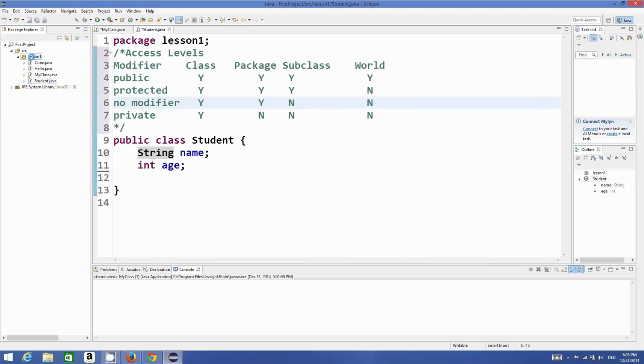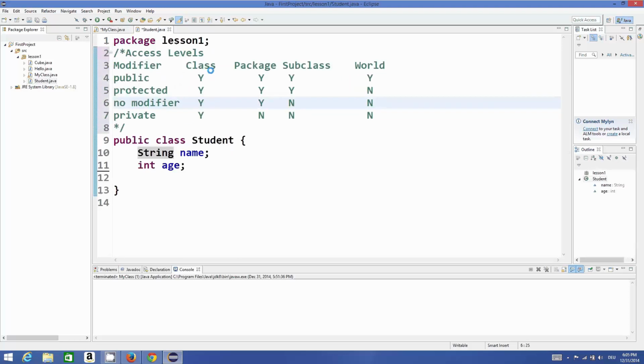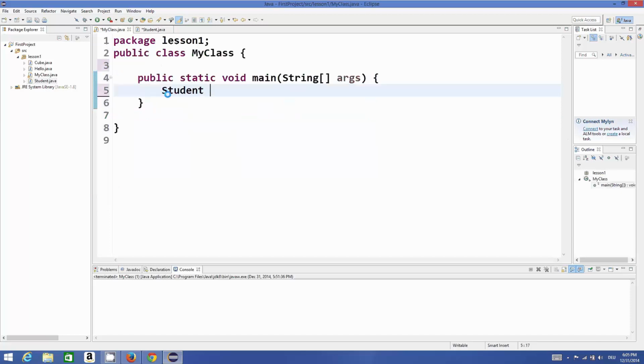See here, in lesson 1 we have my class and student class, right? So if you provide no access modifier, public, private or protected, they are visible in the class itself and the package. Inside the package we have this class also. So we can define an instance of the class, for example Student stu is equal to new Student, right?